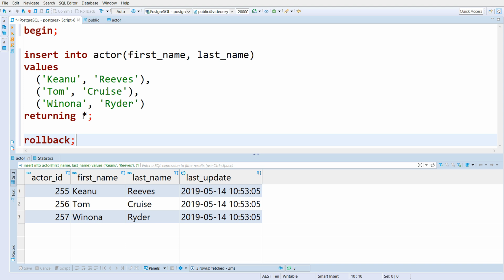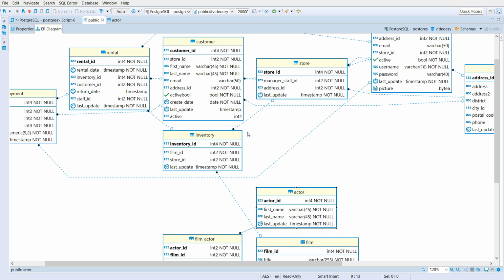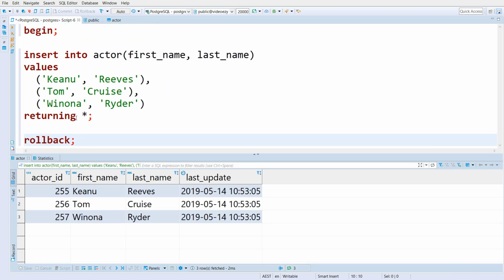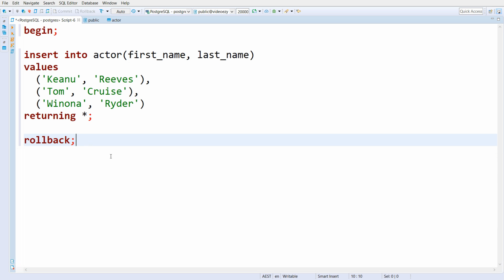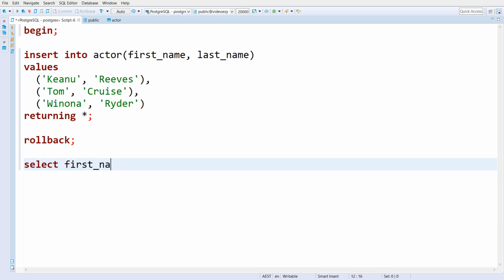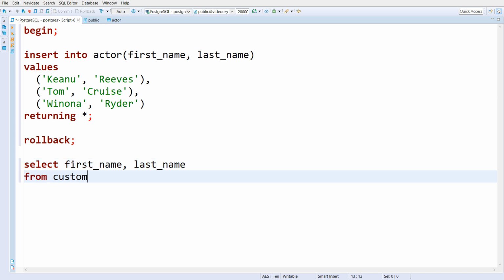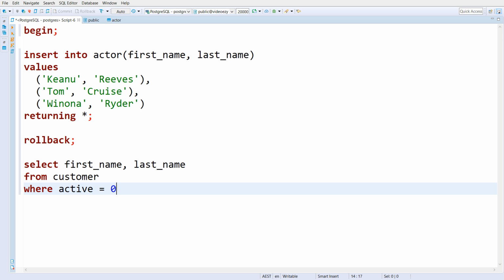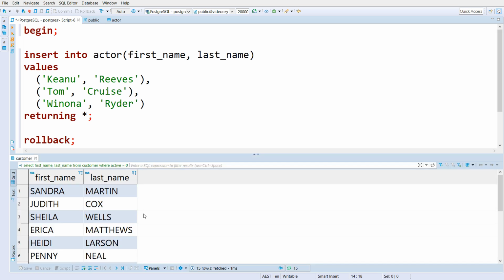A variation on specifying the exact values when performing the insert is to insert into a table the results of a query. Let's look at a simple case where I want to insert into the actors table several of the customers. Looking at our schema, I've decided I want to insert into the actor table some of the customers that have an active value of 0. Let's first just write a query to have a look at what we'd actually be inserting then. So there's 15 customers that have an active state of 0.